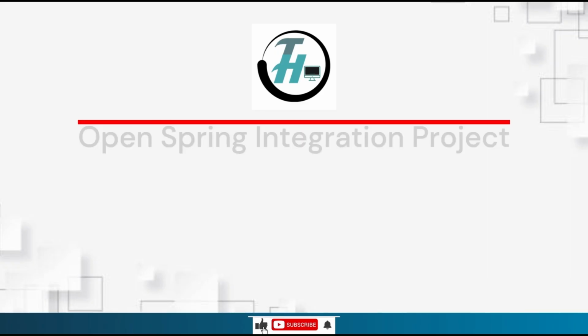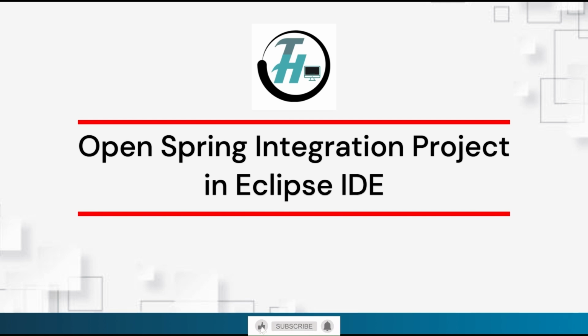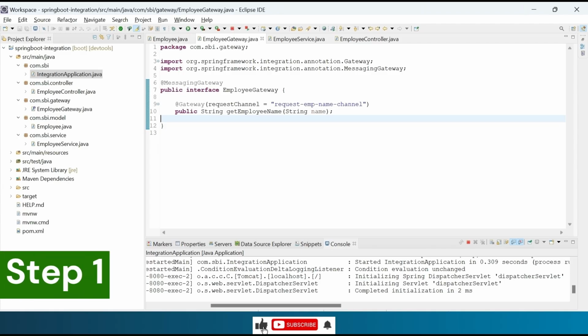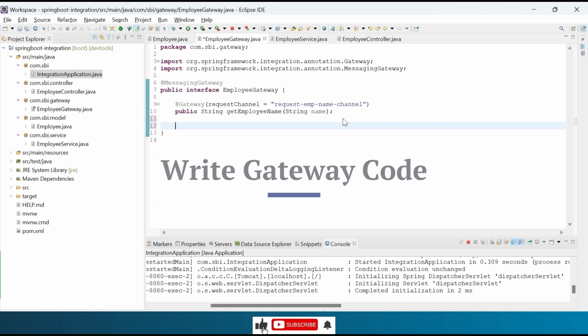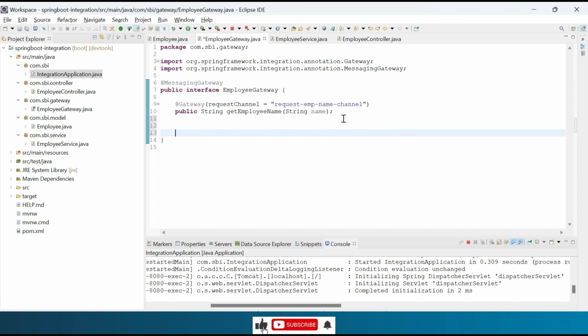So let's get started. Open the Spring integration project in Eclipse IDE. Step 1. Let's write the gateway code. In the Employee Gateway interface, add a method hireEmployee with return type Message of Employee, and pass an employee object to it.